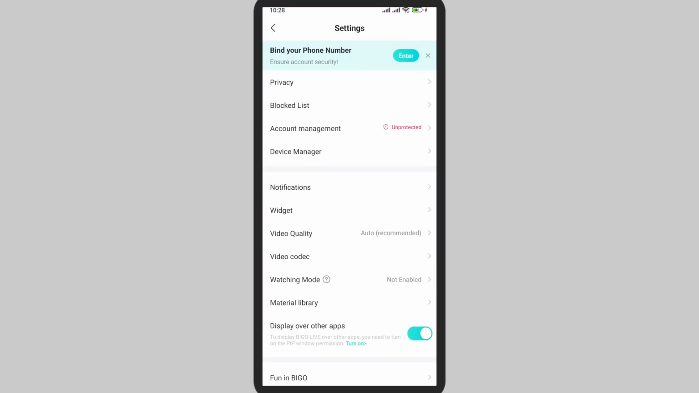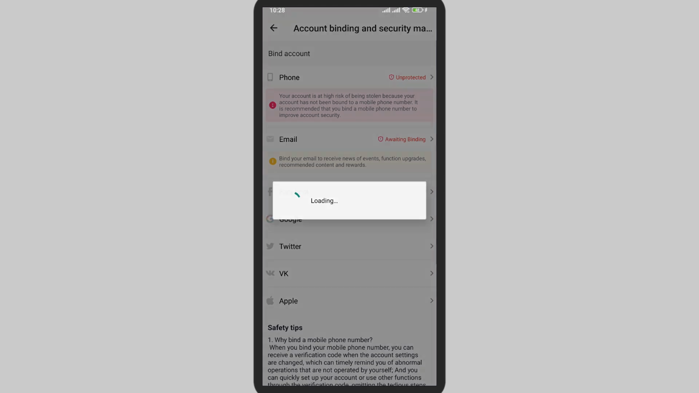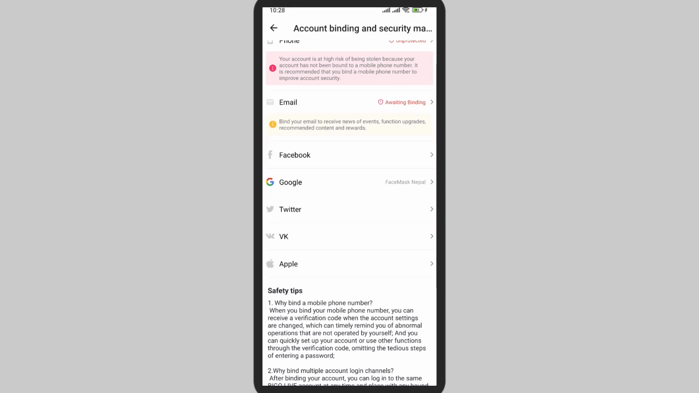Now, we're in this settings interface. So this is the place where you can customize and add different options. Here, simply select account management and slowly scroll down. So here there's a section called email.